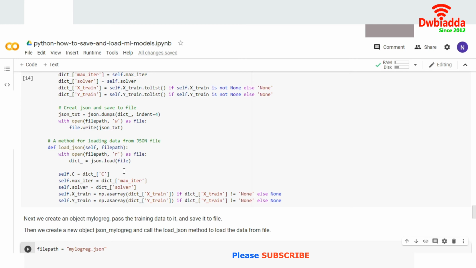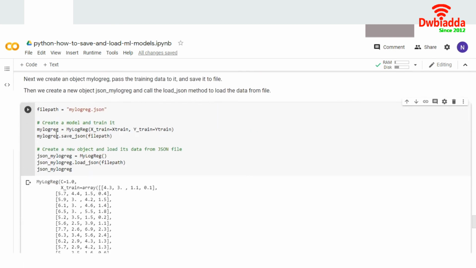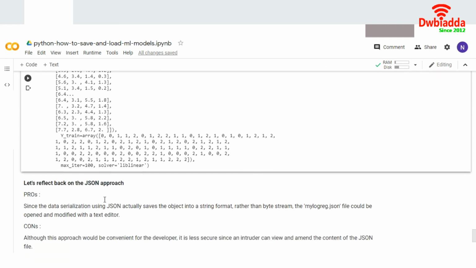Earlier we created one object for the previous model, and then we were loading it and applying it on the unseen data. Here we are creating a class in the case of JSON. So now we have done this, and we have got a new file in the JSON format. After that, we again create a model and train it, and then we check it like this. This is your train data.